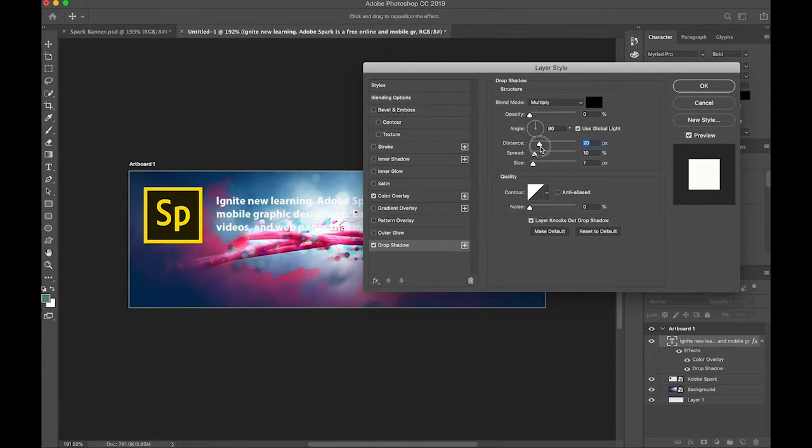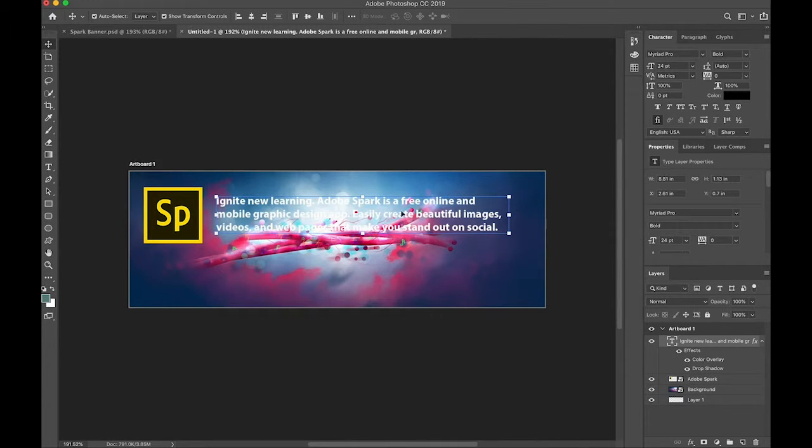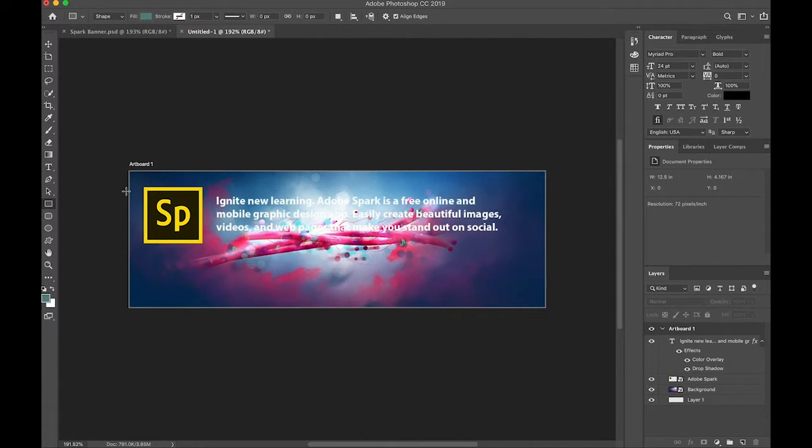You can change some effects of that, and there we go. So now notice it is kind of hard to read on the background there. So I'm going to drop in a rectangle to help with the contrast. So I'm going to just grab my rectangle tool here and draw a rectangle through the text.